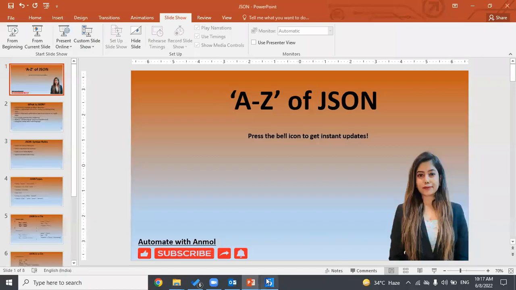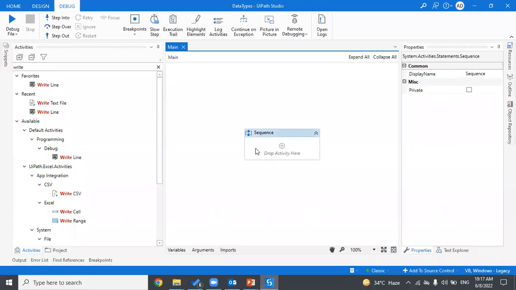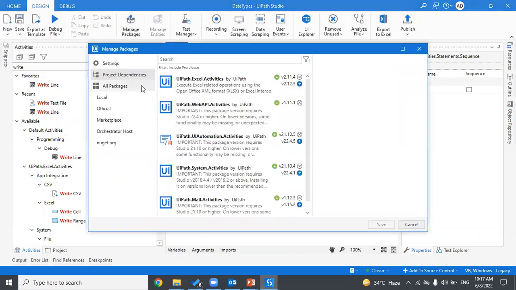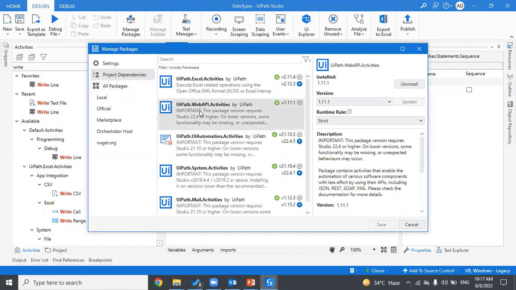And whenever we come across any such scenario, what should we be doing? So here we are. If you want to use Deserialize JSON or Deserialize JSON Array, which is parsing the data, you need to have this particular package installed, which is UiPath.WebAPI.Activities. Okay, so if you want all of this, you need to have this particular package installed, because it deals with JSON, REST, SOAP, and XML. Even JSON and XML are somewhat similar.